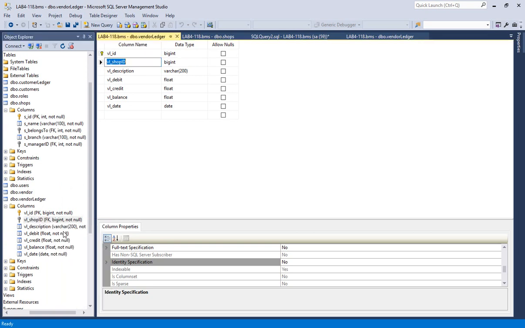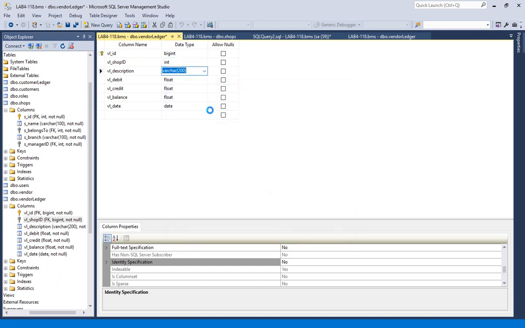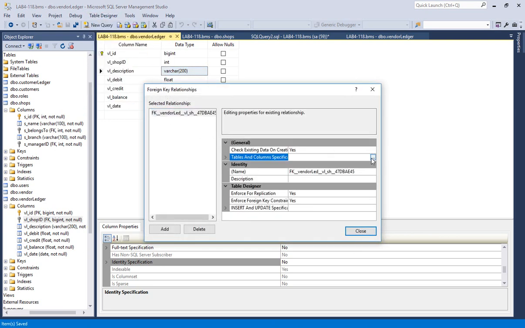So you have to modify it and change it to the integer data type so that the data types will be matched. Click OK and then click save. Now it's fine. Press yes, that was the warning. And now go to the relationships and then modify that particular column specification.